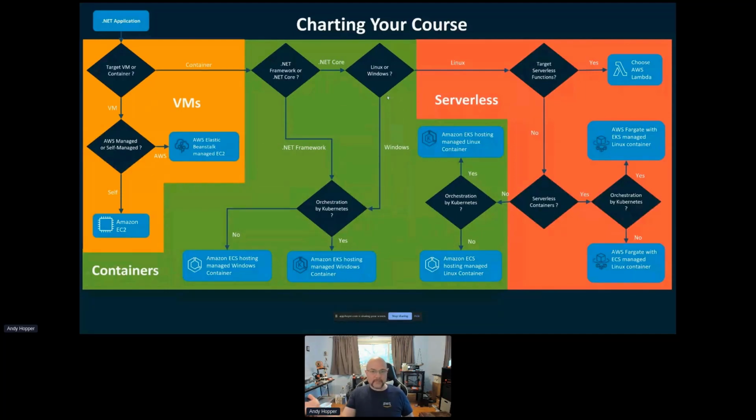Now, this is not a canonical decision tree for all types of applications, but it's pretty representative of what a typical .NET developer would have. Obviously, of course, you've always got the ability to go to VMs, but you'll see over this chart, we've got the option for you to move into containerization platforms. We have our own container hosting platform called Elastic Container Service. We also fully support Kubernetes. We've got a managed version of Kubernetes called Elastic Kubernetes Service. So based on what approach you want to take, you can choose either of those hosting platforms.